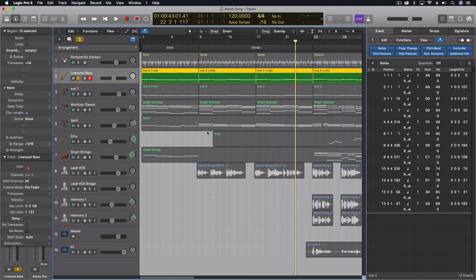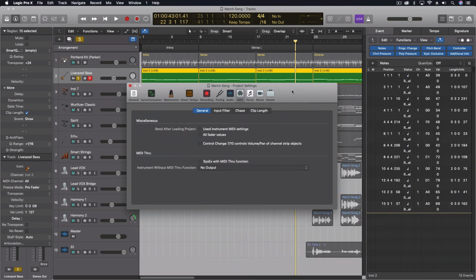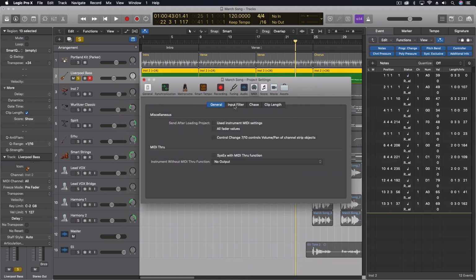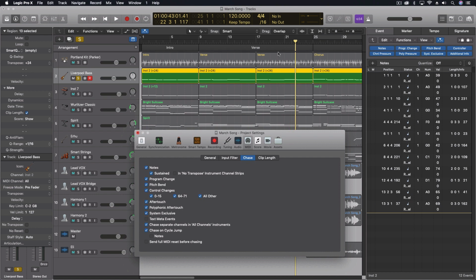So then, how do we actually change or adjust this? Let's come in, I'll show you exactly where to find it. For this particular setting, it's a project setting under MIDI. And here we have a few different options. We have general, input filter, chase, which is what we're going to look at, and then clip length. With chase, the notes option is turned off by default, and we have to turn it on, and that will then trigger sustained notes which are in the middle of the note. And now it'll play every time.